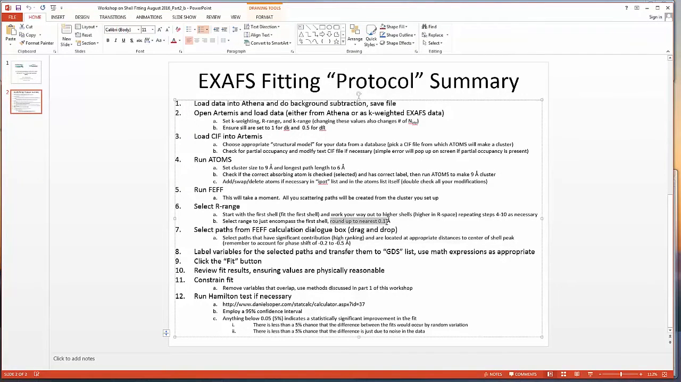So at the bottom end of that shell, I rounded down to 1.7, and the top end of the shell I rounded up to 2.7.